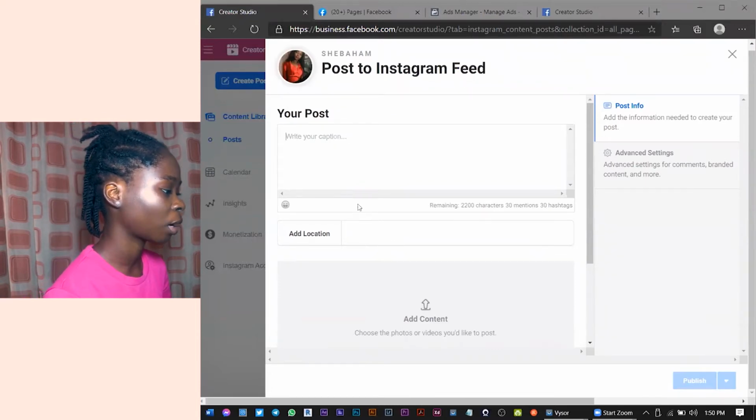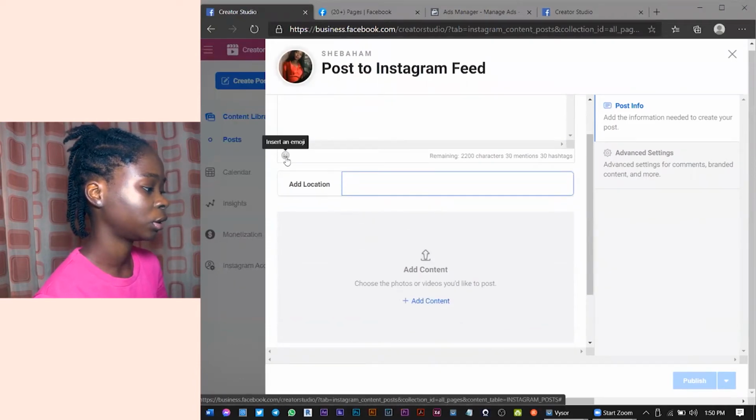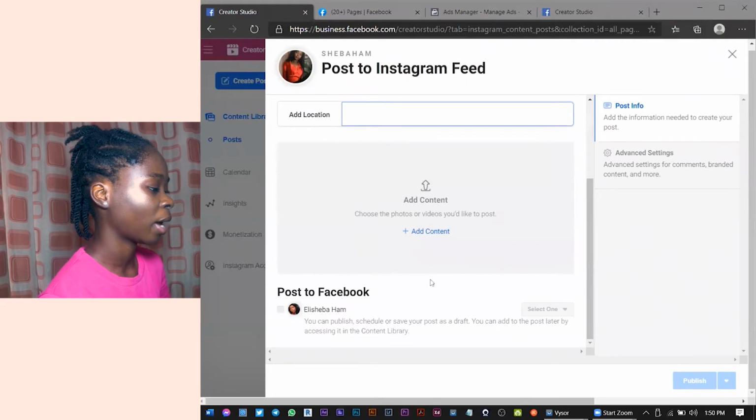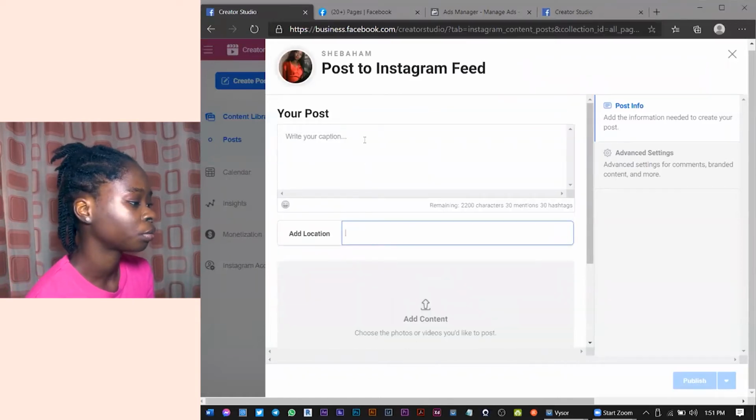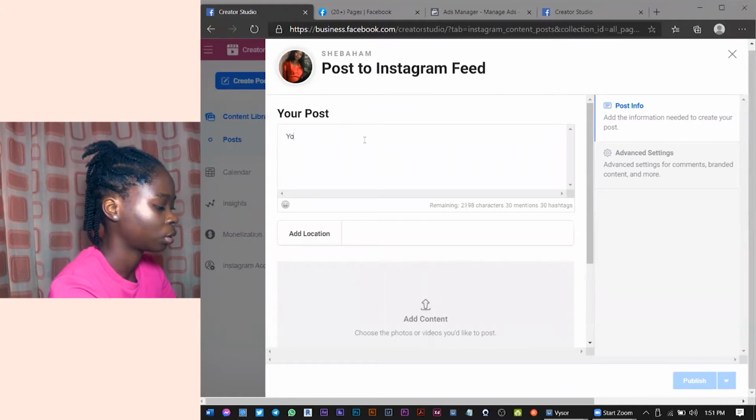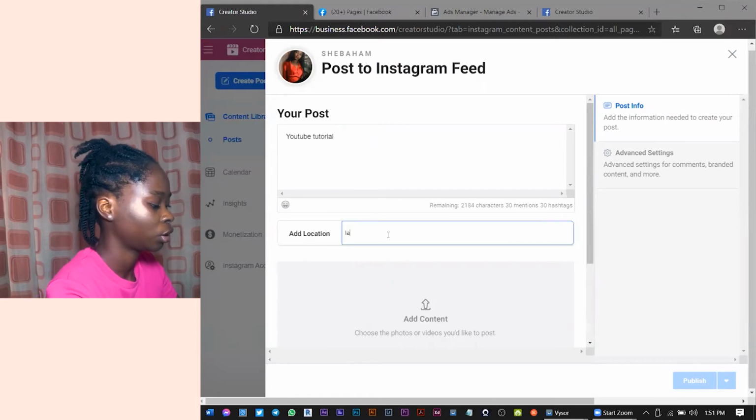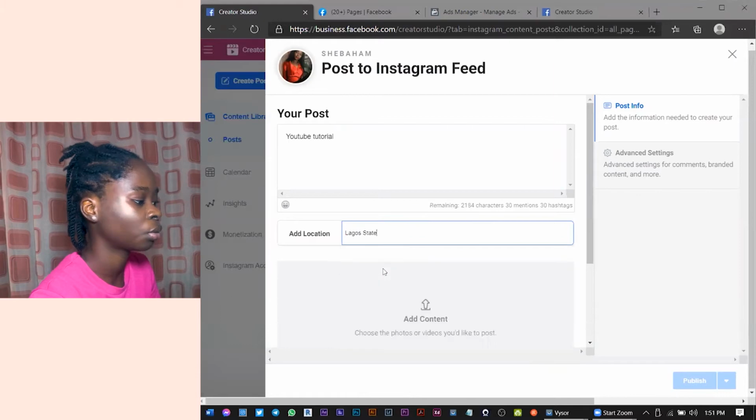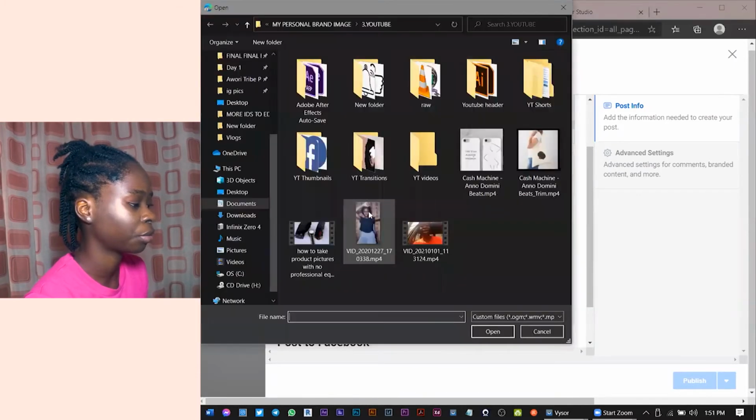So I can add my post caption, I can add location, I can actually add emojis here, which is quite cute. And this is where I add my content. I always share my post to my Facebook page as well. If you go to my Facebook page, you see the exact same post I put on my Instagram there. Okay, so let's write something: YouTube tutorial. And then let's add location: Lagos, Nigeria. This is always what I put, either Lagos State or Lagos, Nigeria. Then I'll add some content. Let me just find something random to put for you guys.